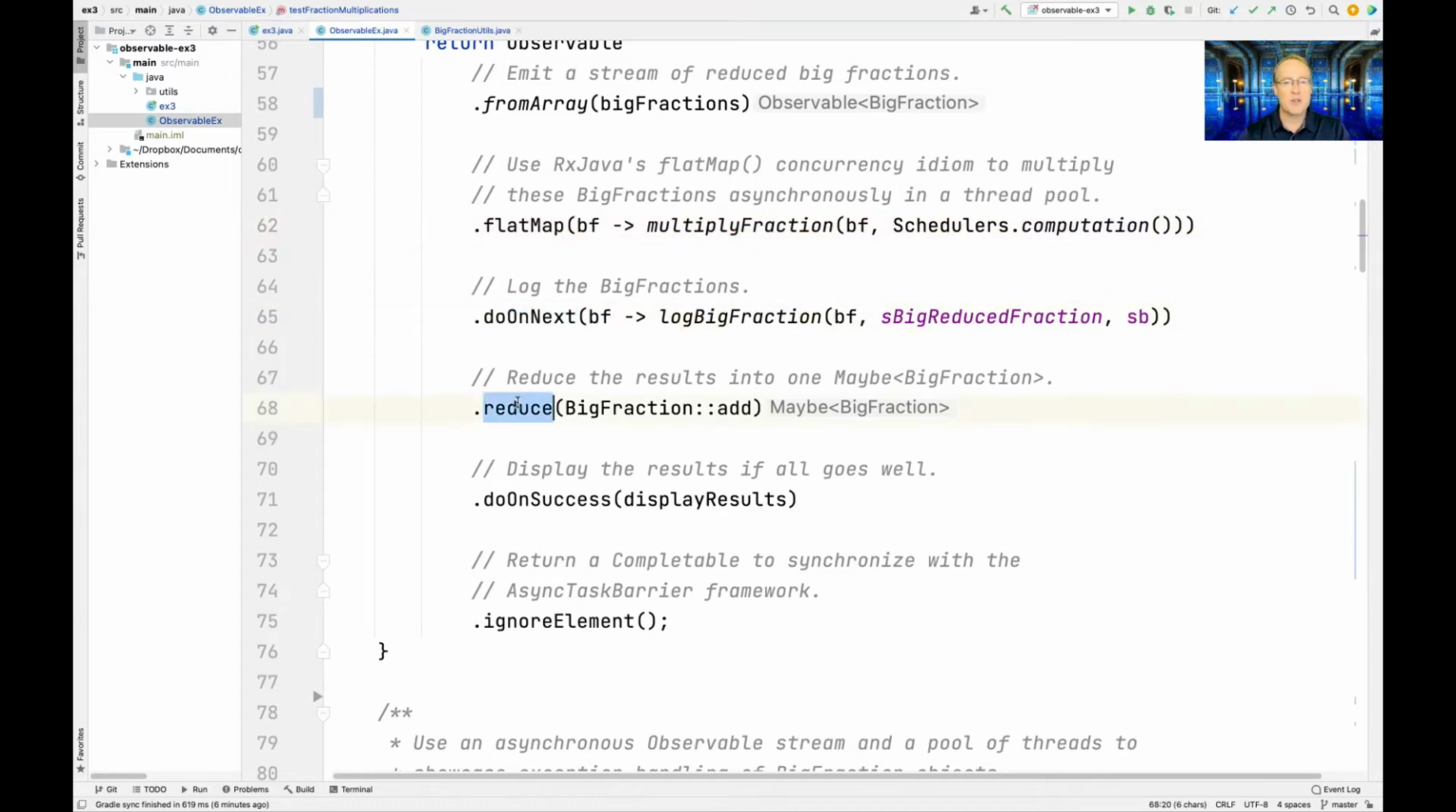And then we apply the reduce combining operator. And if you recall, reduce will take all the results that it gets in the stream and reduce them into a final result, which in this case will be composed by adding up all the big fractions that are given to it in the stream. What it returns is a Maybe, which is basically like a Single, but it could be empty. And if all goes well, which it will in this case, we will use the Maybe's doOnSuccess operator to display the results. So it'll print them out. And then the last thing we do here is we call ignoreElement, which basically says send back a Completable so that the async task barrier framework knows that we're done.